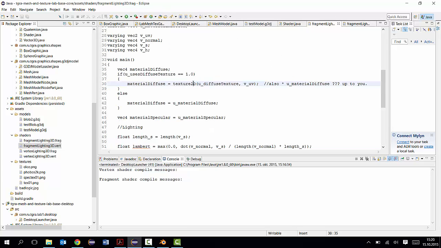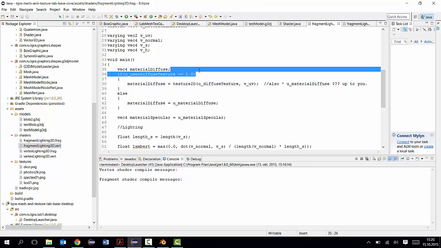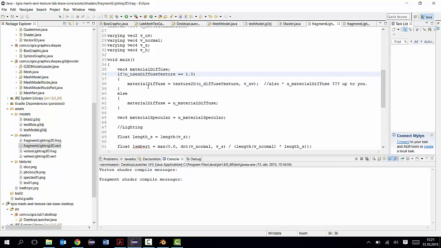In here, all I do with this is ask for the color. And I only do this when I've told my shader that I'm using the diffuse texture. This is basically a floating point that is 1 if I want to use it, 0 if I don't. And so I say if I'm using textures, then I want my material diffuse to be this value here, this value that I sample from the texture data. If, however, I'm not using textures, I want the material diffuse to be the material diffuse that's being sent in.